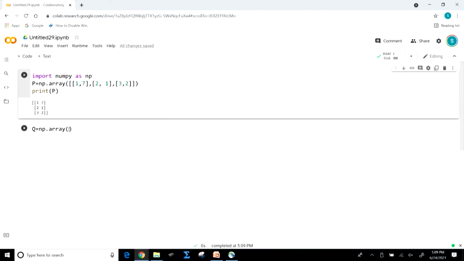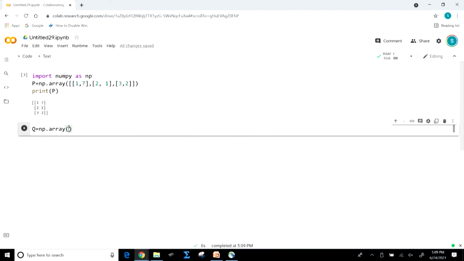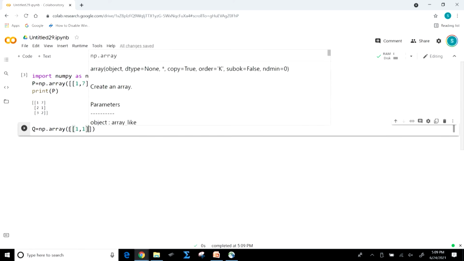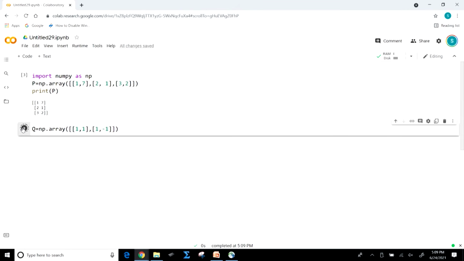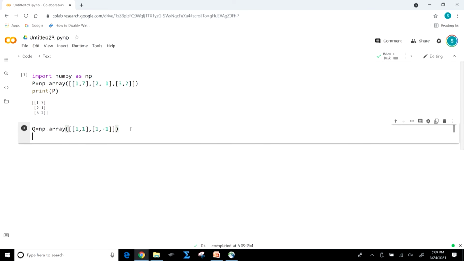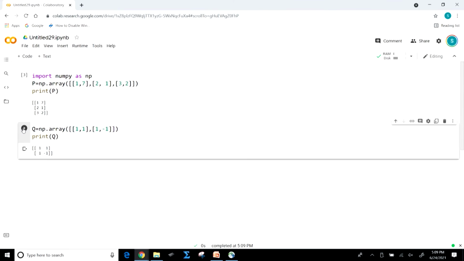Let me define again a matrix Q. Let me take 1 1 comma 1 minus 1, and then let me run it. So, I have stored it. If you want to see it, it is print Q to print this matrix.